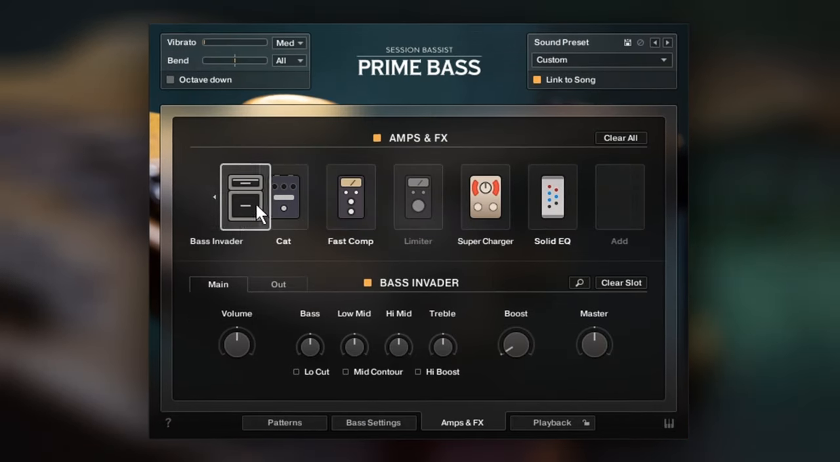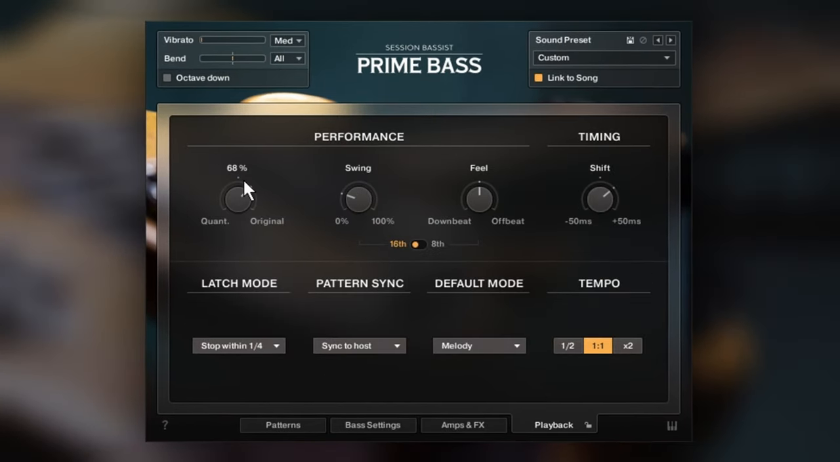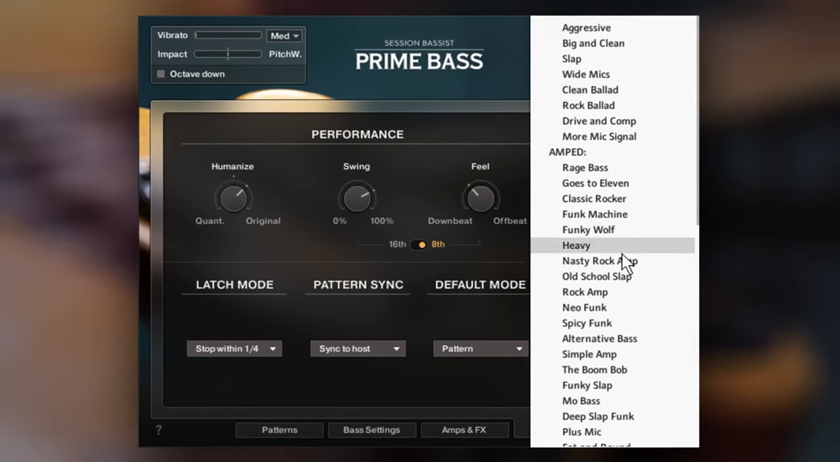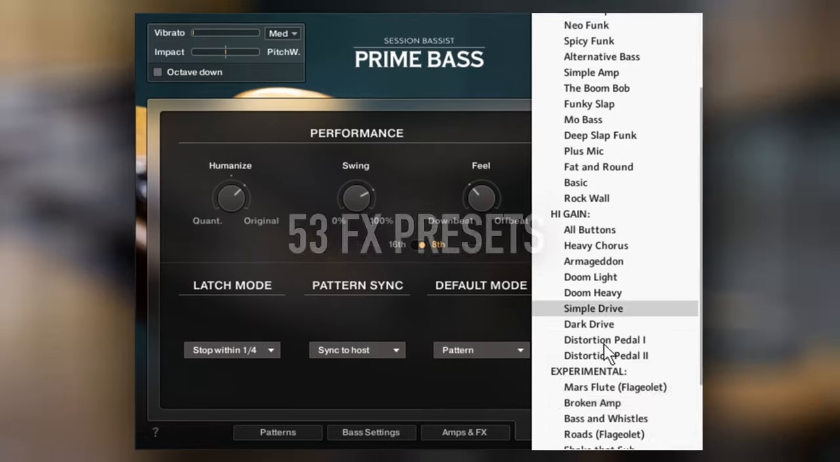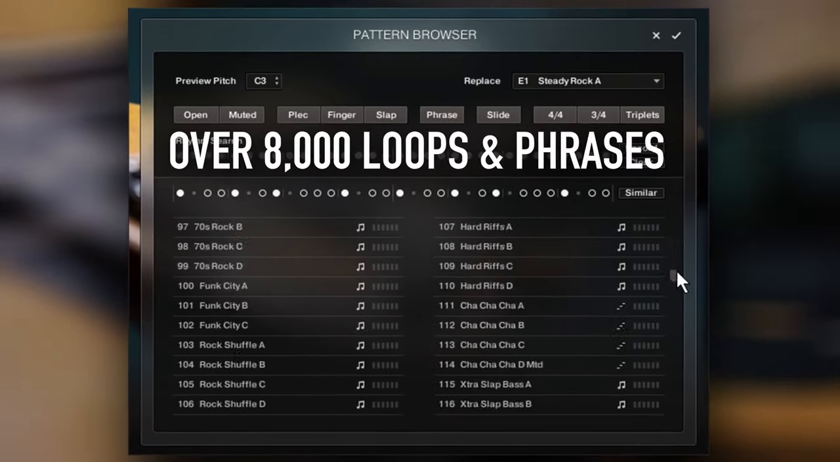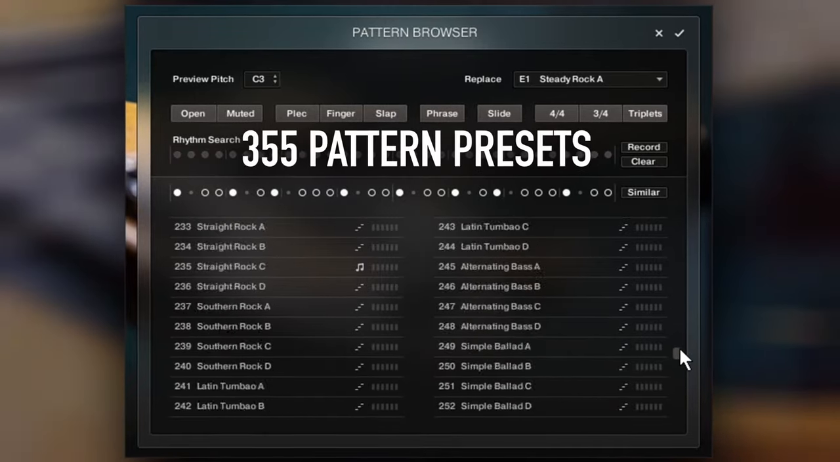If you've created bass parts with sample libraries before, you know that it can be really hard to replicate the feel and groove of an experienced session musician just by playing single notes on a keyboard. That's why we've recorded a massive loop library with over 8,000 loops and phrases arranged into 355 pattern presets.